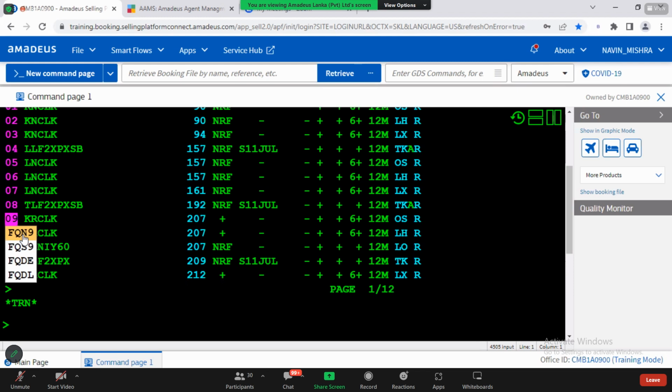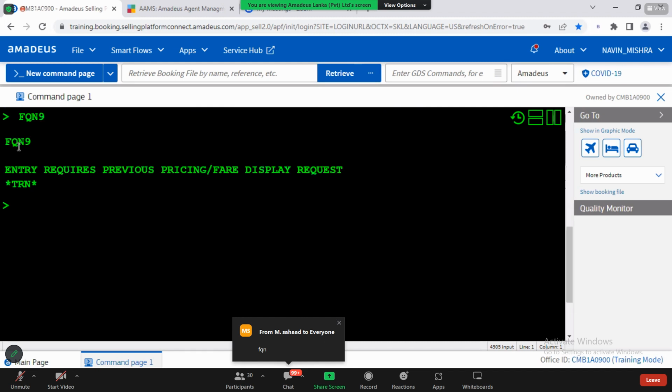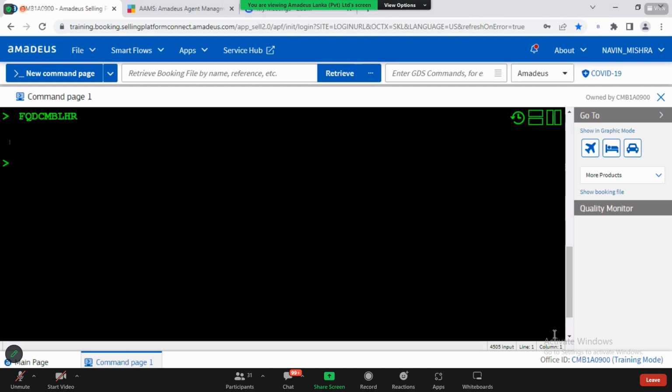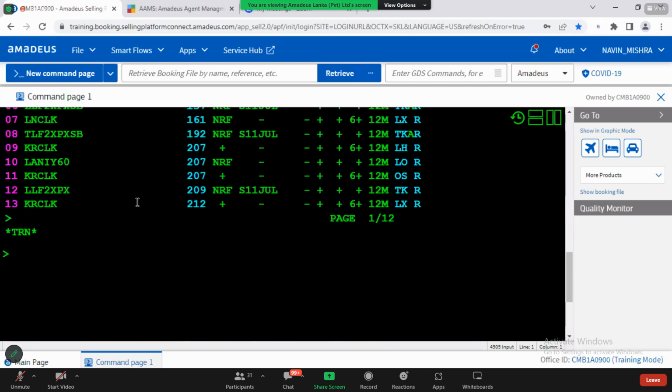FQN, fare quote notes. So whatever rules and restrictions are provided by the airline for this fare basis will always be saved under the fare quote notes. Okay. So what I'll do, I'll just simply click on that one. The moment I click, okay, I think it has expired. Let me do it once more. Let's go here and read it.